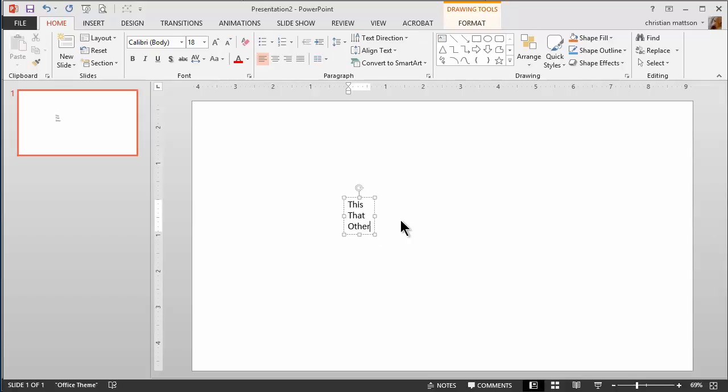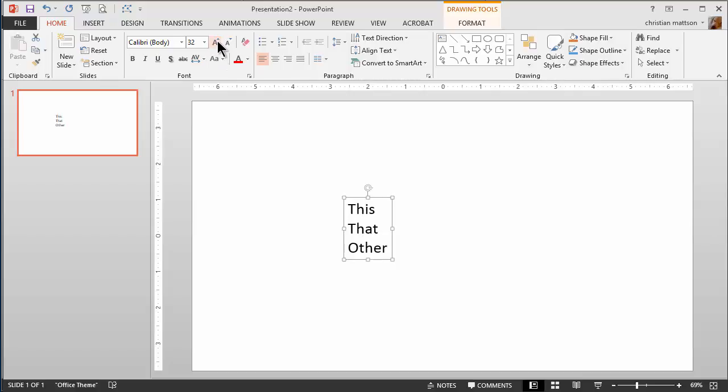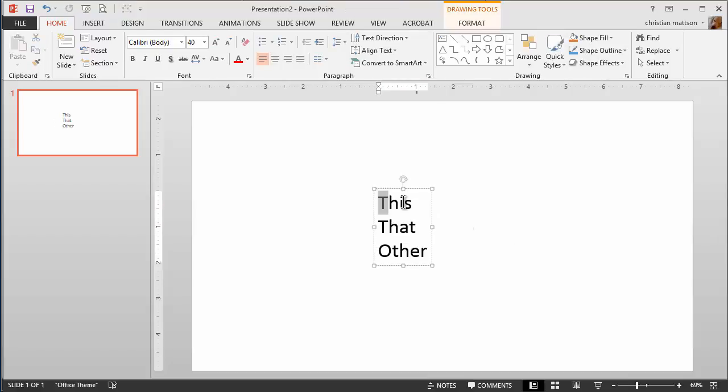I'm going to press escape once. That puts me in object mode, and I will move out to Home tab. I'm going to bump up the font on this a little bit. And that's fine for our example. This will work. First step, I'm going to come out here and select the word this.